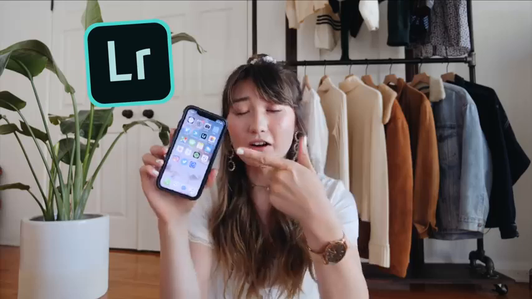I edit all of my photos on Lightroom CC, which is a free app to download on your phone. Now this is a lot more advanced than VSCO, some of those easy filtering apps, so it took me a while to learn, but finally, like 8 months later, I'm gonna show you guys what I have learned.